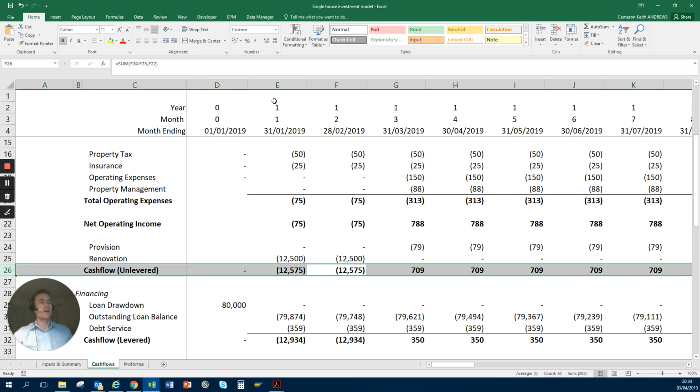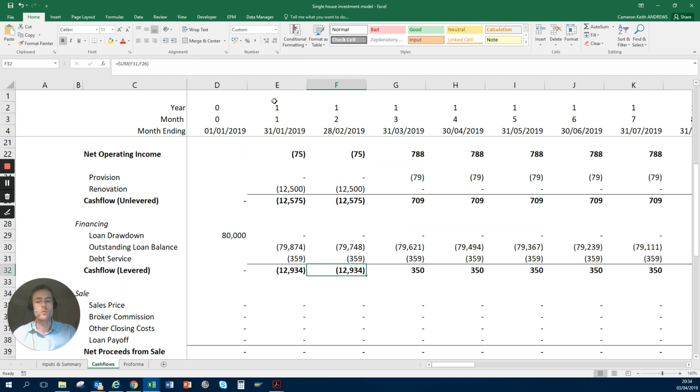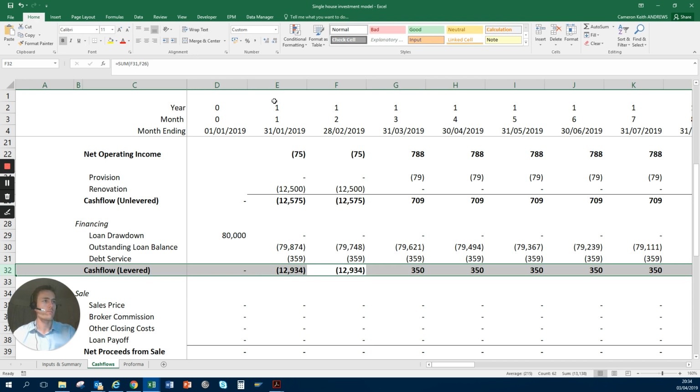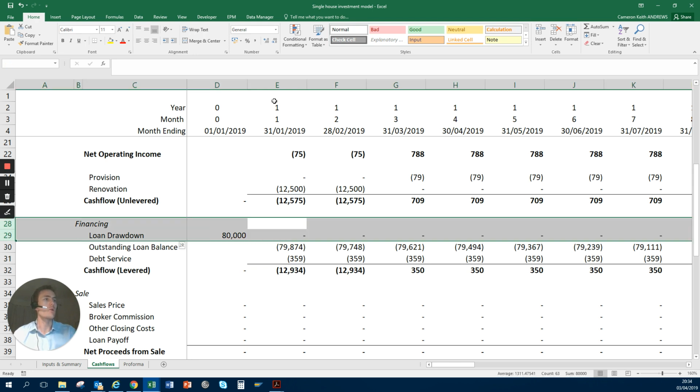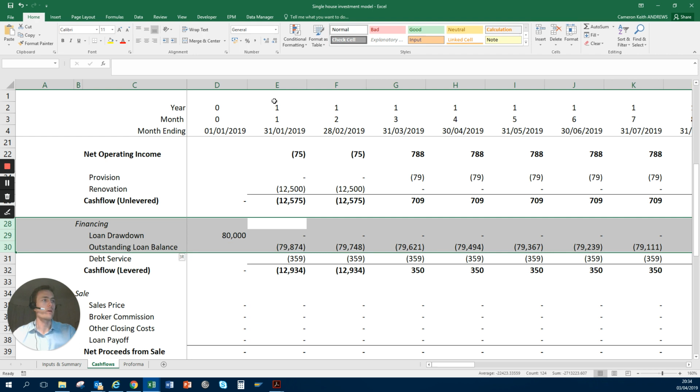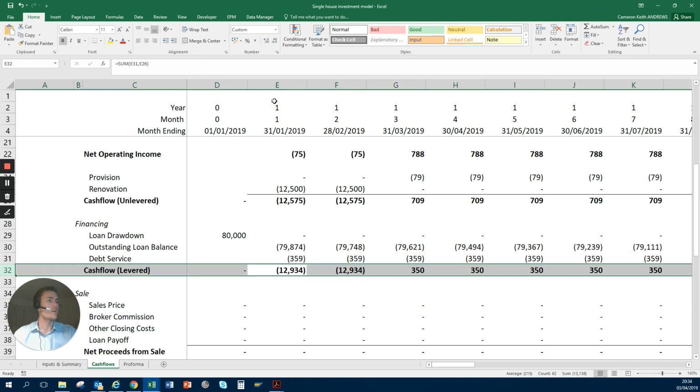This is our cash flow before debt. So this is otherwise known as our unlevered cash flows before any sort of debt servicing, as opposed to our levered cash flows, which factors in the payment that we've made. So here's some of the financing cash flows. We've got a loan drawdown, and we've got our outstanding loan balance, which is on a monthly basis. And debt servicing. Now this is either going to be interest only or interest and principal, depending on what you selected in the inputs toggle. And there's a cash flow.